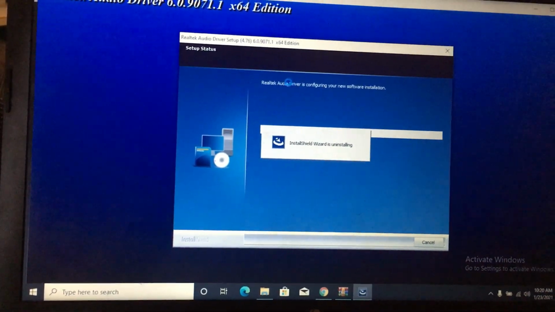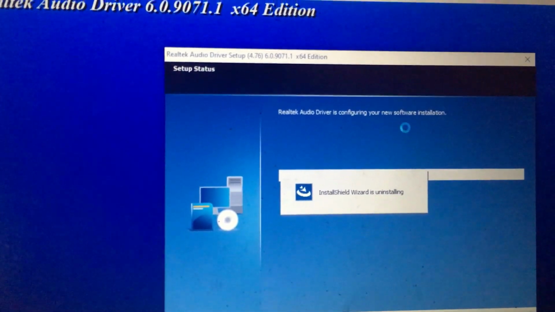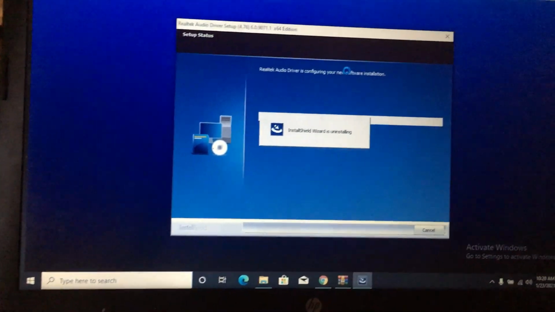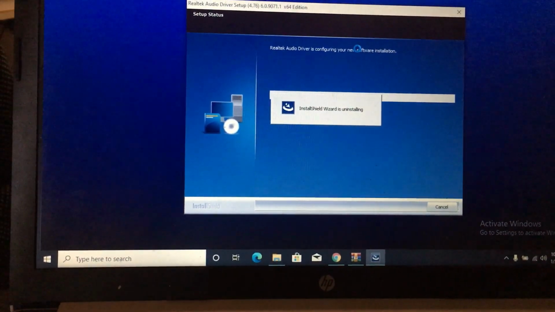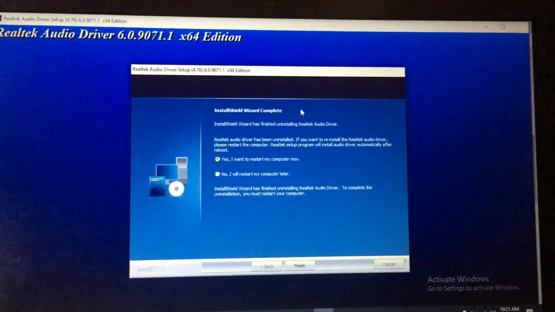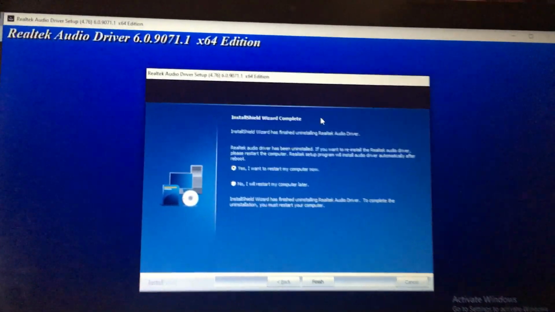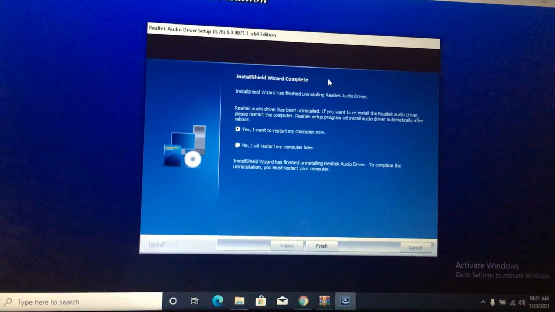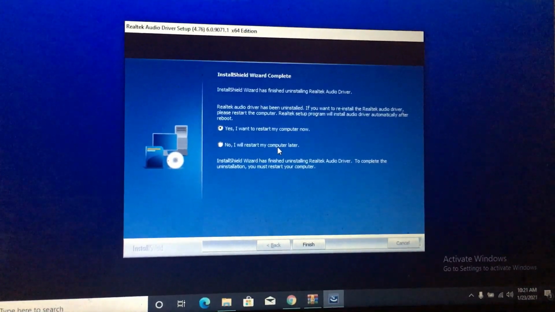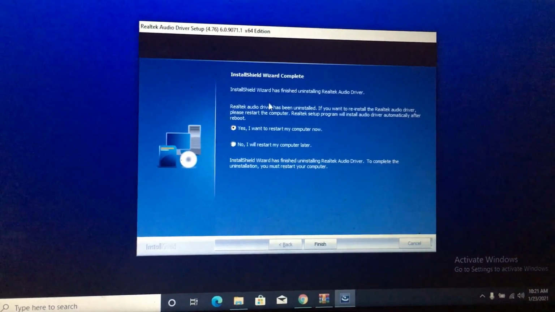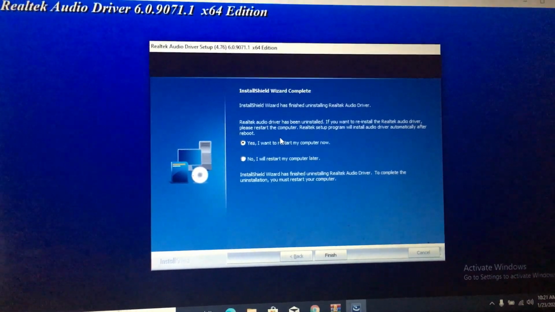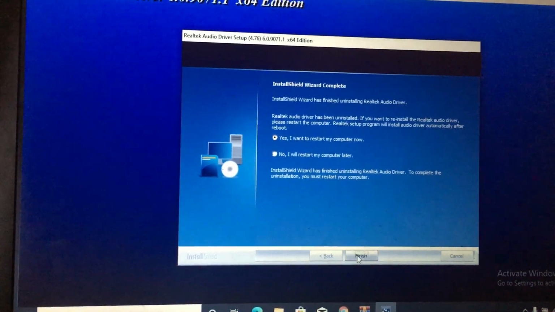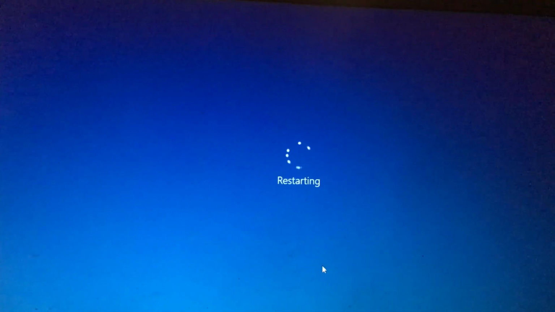As you can see here, Realtek audio driver is configuring your new software installation. It's installing the file, so it may take some minutes. Here we go, it finished the installation progress, and it's asking if we want to restart now or restart later. For better results, you should restart once again after installing the file. So yes, I want to restart my computer now, and you can click finish, which will restart.